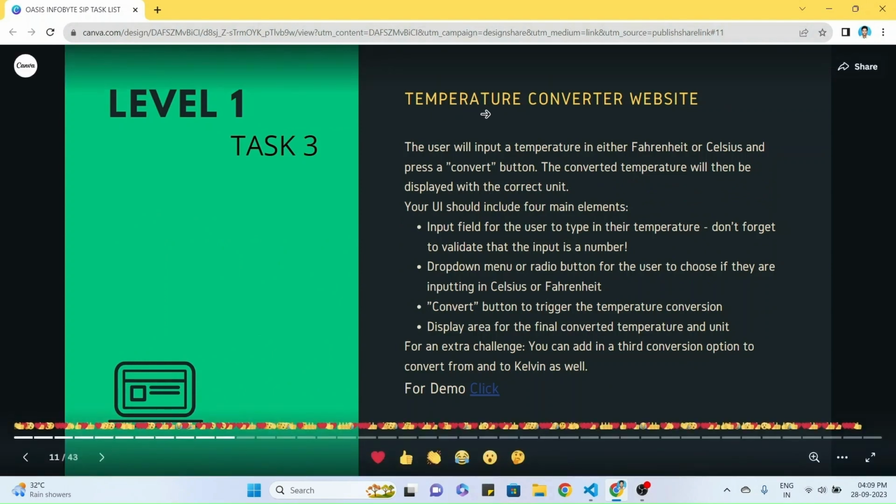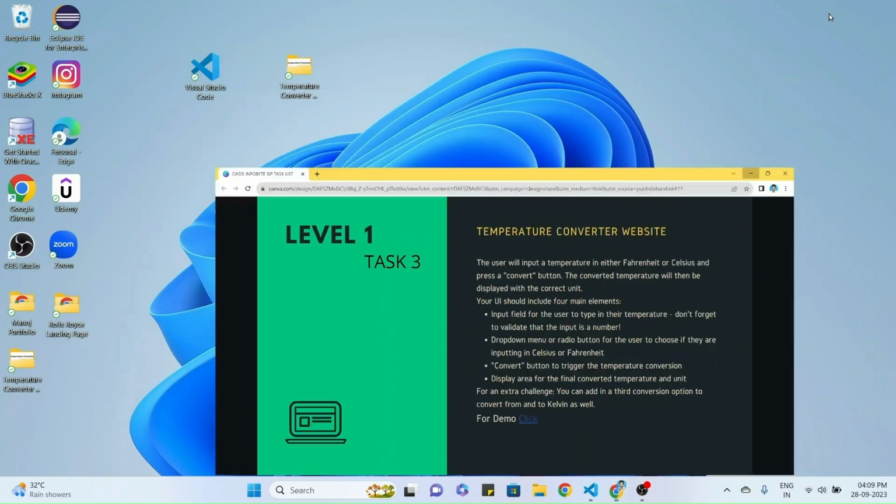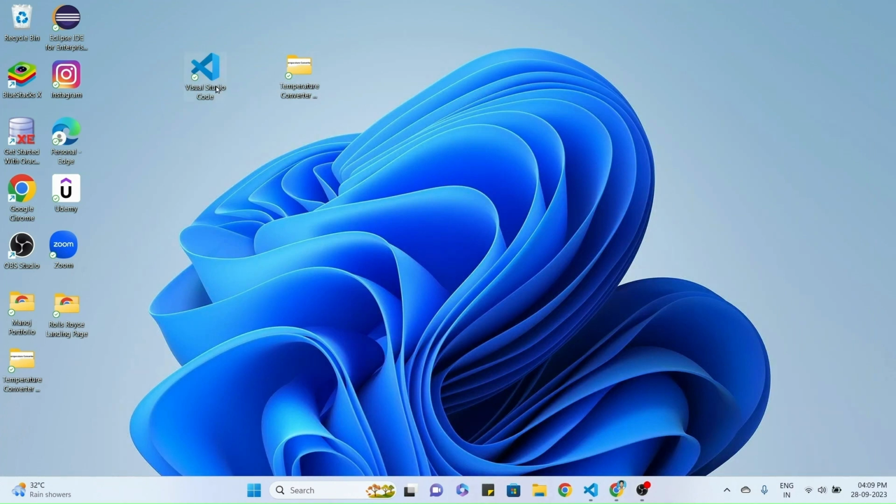And now my task is creating a temperature converter website using HTML, CSS and JavaScript. So for this, we need VS Code installed on our PC. I have already installed VS Code. Now let's open VS Code.